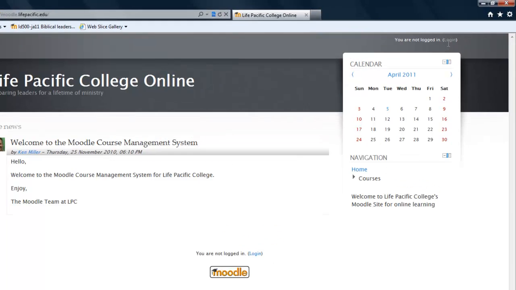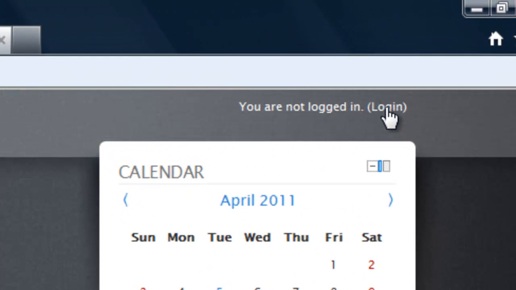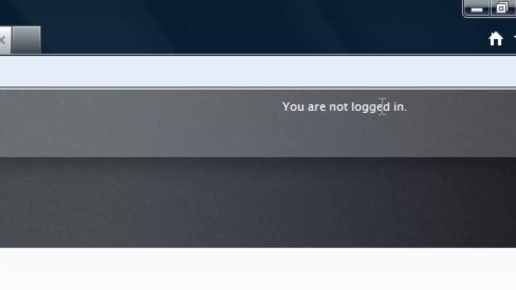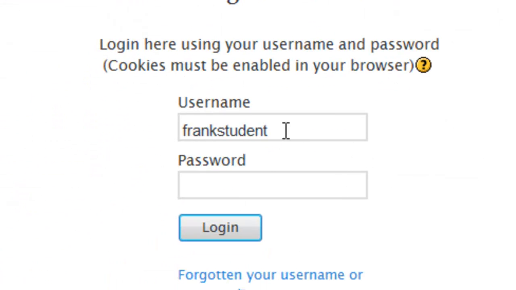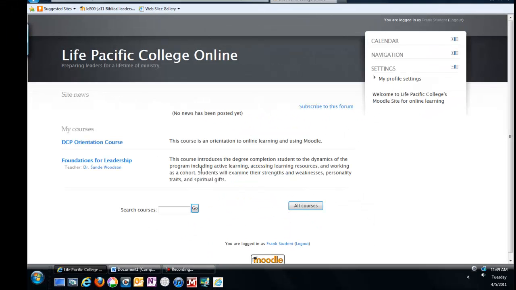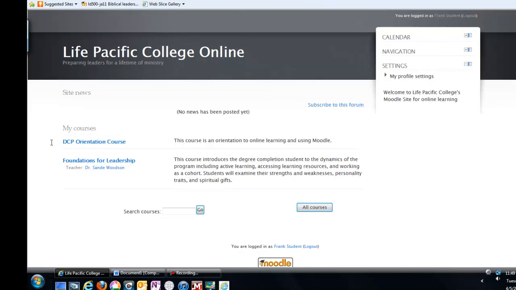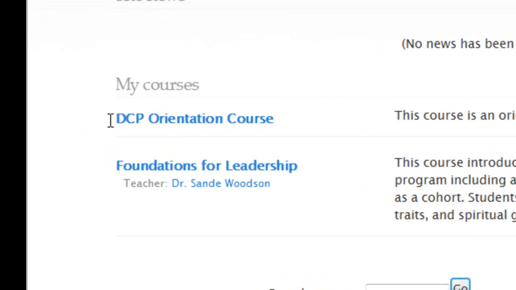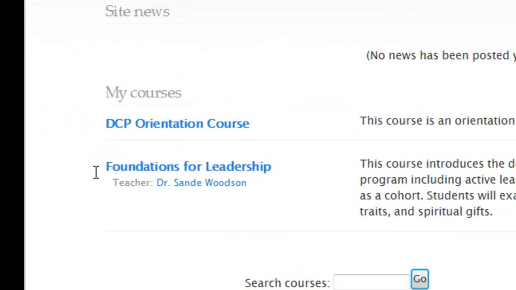To log in, go to the upper right and click, surprisingly, Login. Put in your username and password that has been provided to you. This will bring you to your own personal homepage. These will be all the classes that you're currently enrolled in. Right now I'm enrolled in 2 courses, Orientation and Foundations.